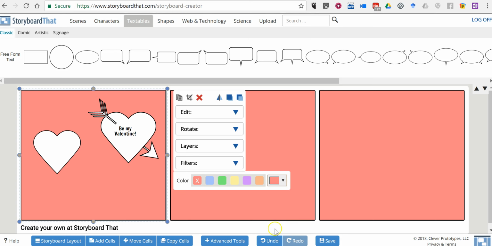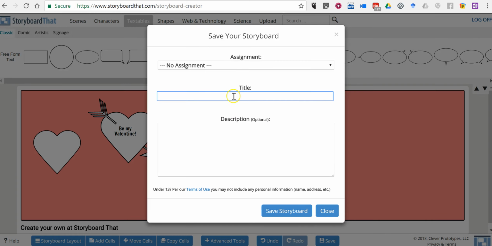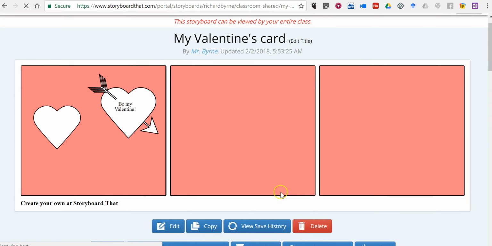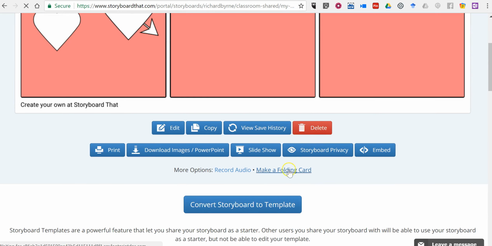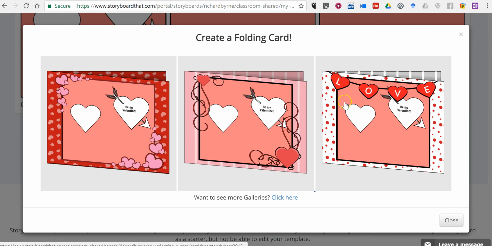Now, when I'm done, I'll go in and save this. Give it a quick title. Call it my Valentine's Day card. Let's save that. And now I have this make a folding card option. So we'll make that folding card. Let's choose Valentine's Day. And we have these borders that we can pick from. I'll use this one here.